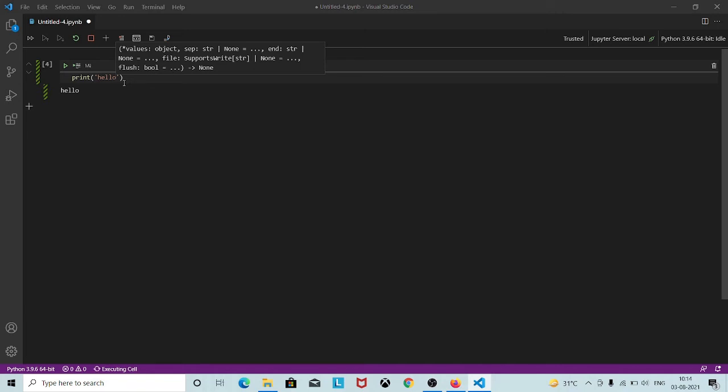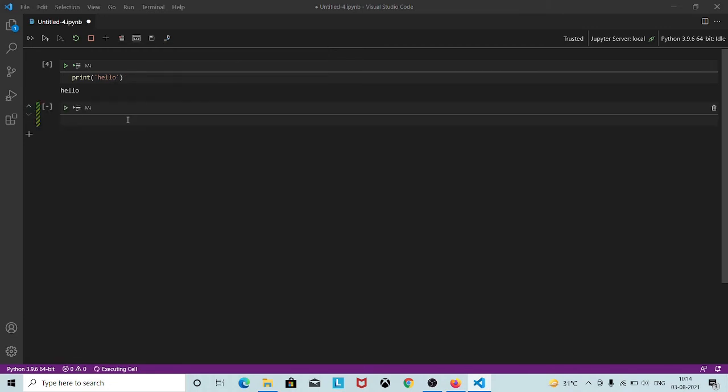Now if you want a line after this line, you just need to press this plus button and it will insert a line after your current line, like this. And if you want to delete this line or any other line, here you have an option of delete, so you can just delete this line.